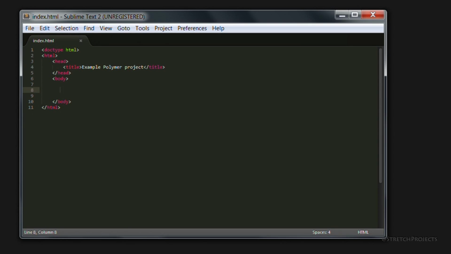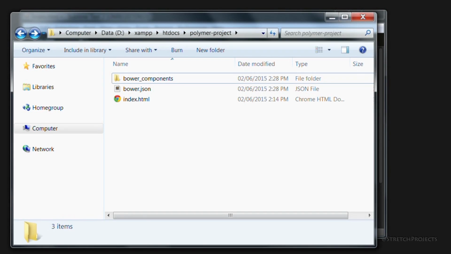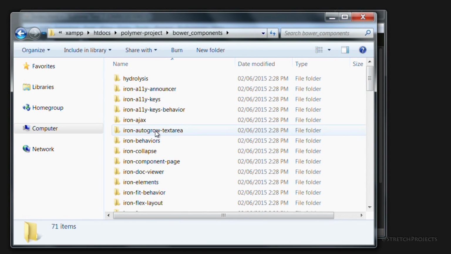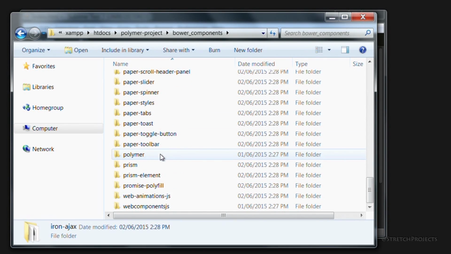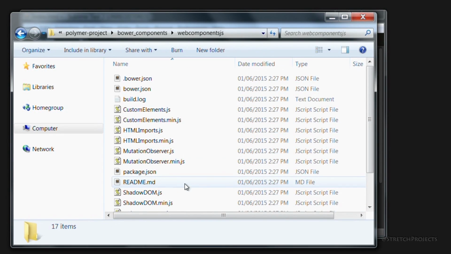So to use Polymer Elements, there are a couple of different steps that we need to take. First off, we need to import the Polymer files as well as the webcomponents.js files. To do this, we simply need to type link rel equals import, and href is the path to our relevant files. So if we look at the Bower components folder, the first thing that we want to import is the webcomponents.js file.